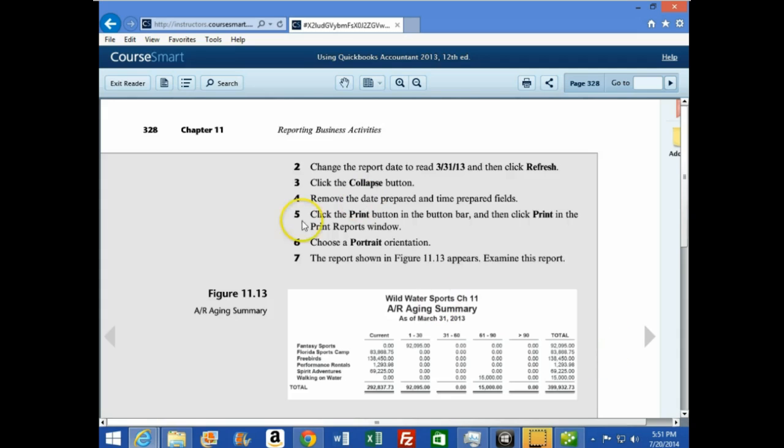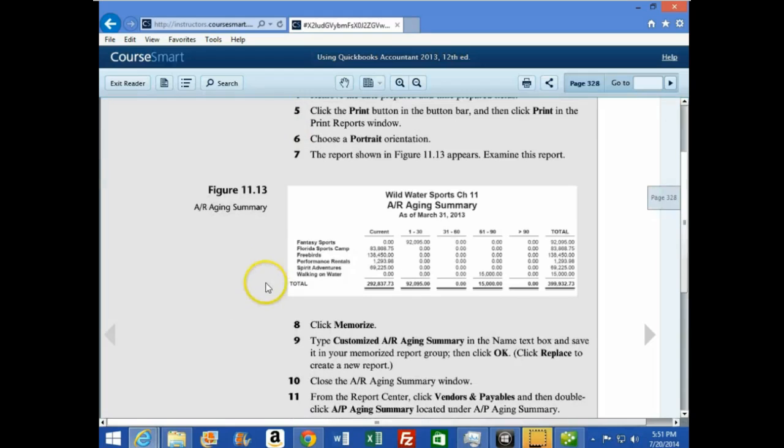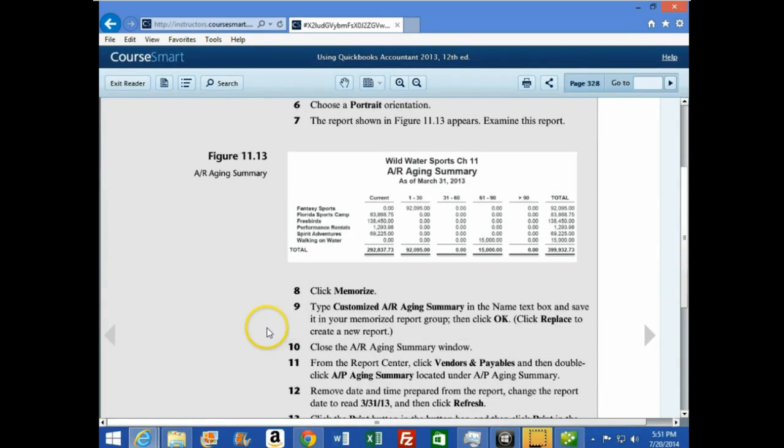Back to the book, turning to the next page, which is page 328 with a new number 2. Change the report date to 3/31. Then we're going to collapse this report, remove the date prepared and time prepared, and print this report. Alright, so let's do that. Then we'll memorize it and move to the next one.